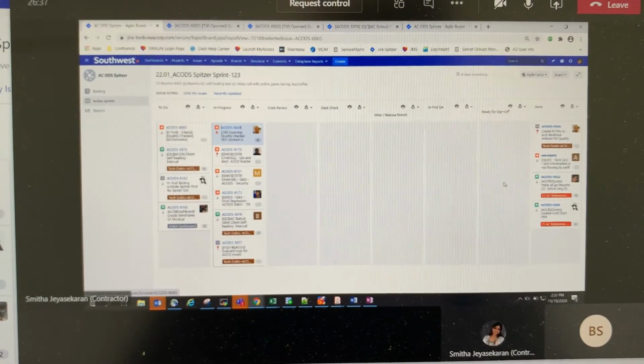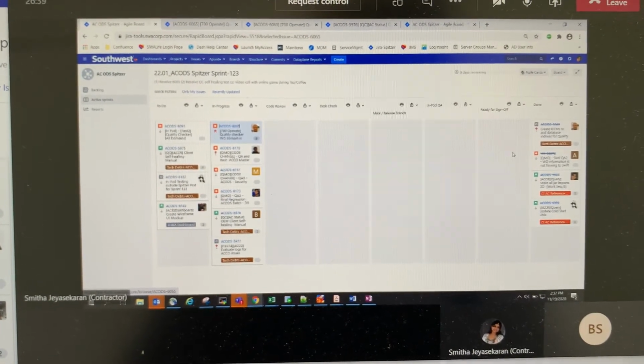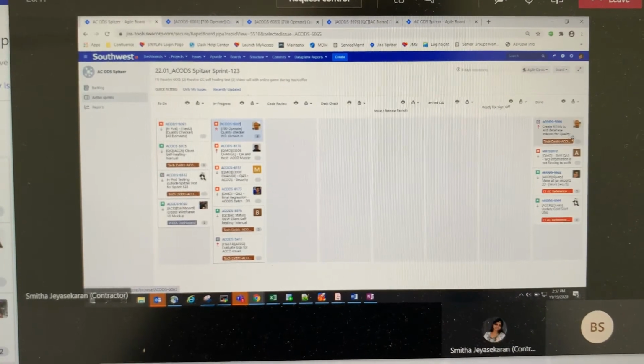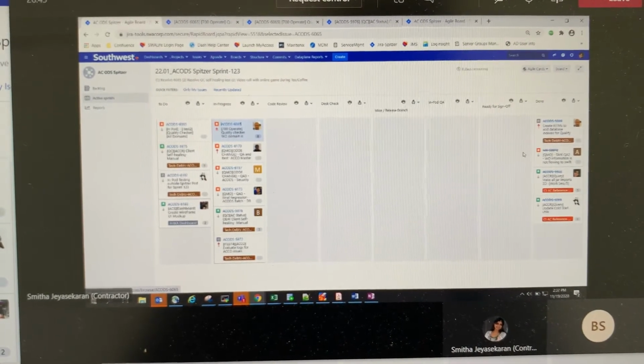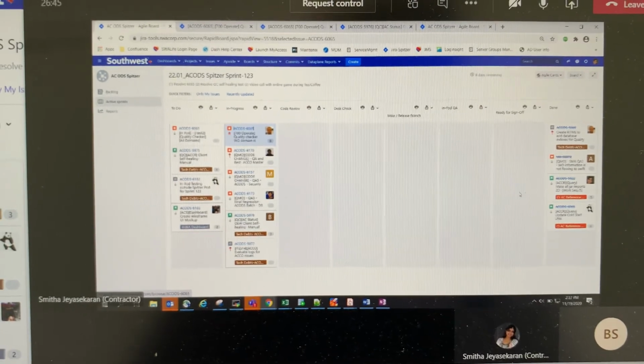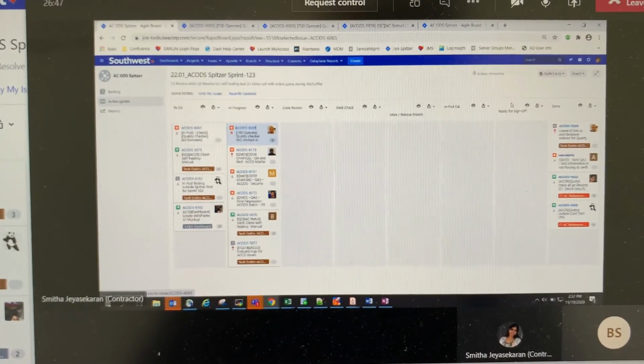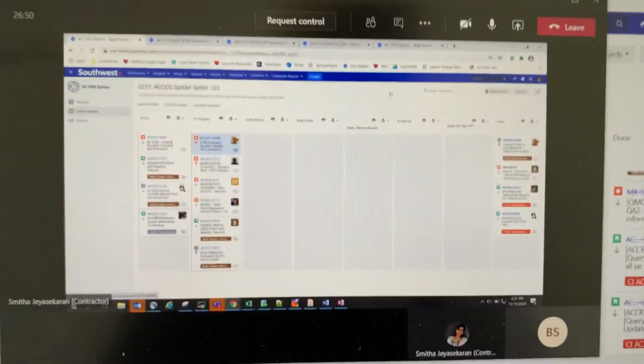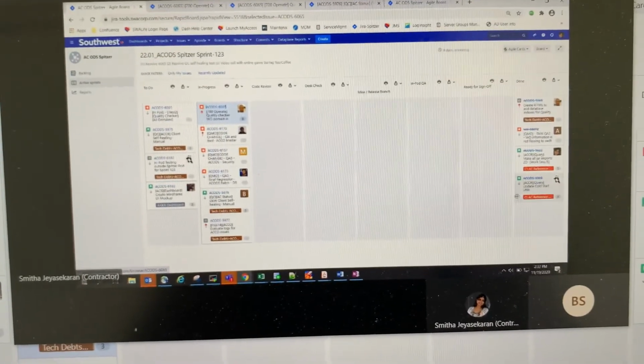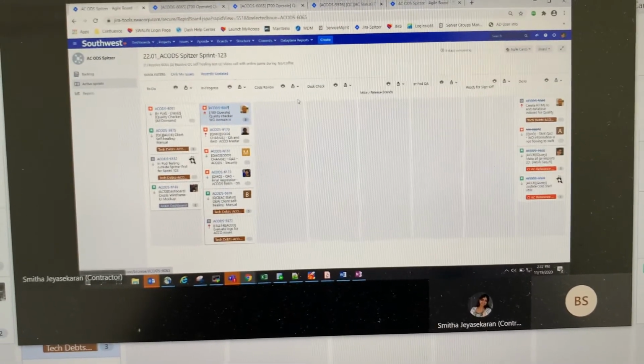Once he thinks it is all good and the evidence looks good, he will move it to Done. Either he or Alexandra, the product owner, one of them will be doing that. So this part you don't have to worry about: Import QA to Ready for Sign Off. You will only be worried about up to here.